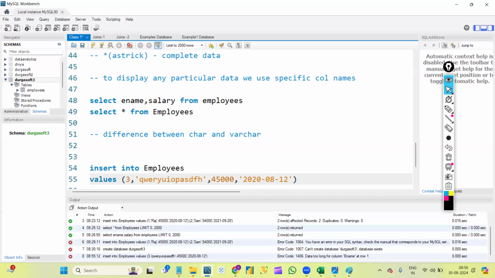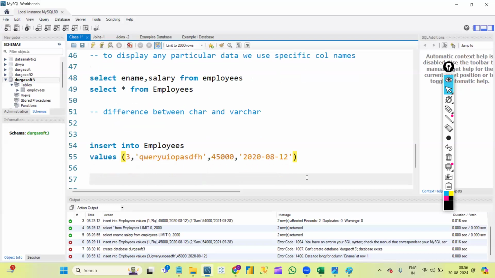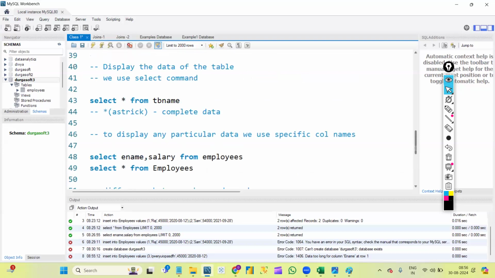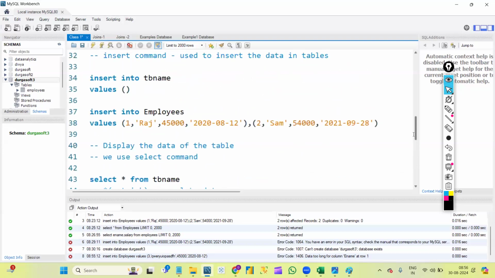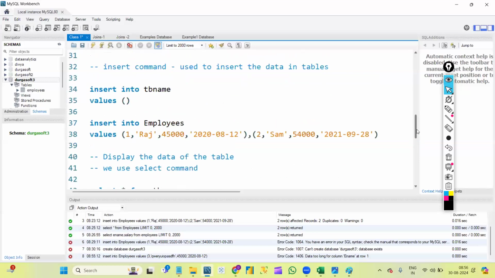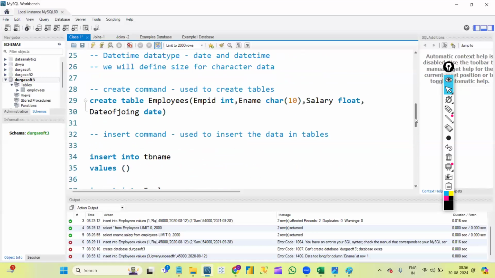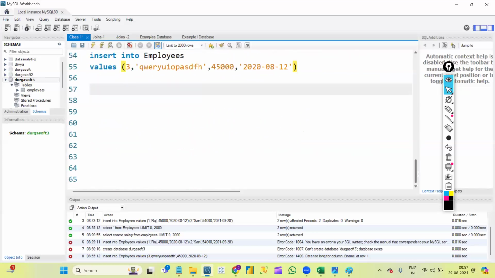Can you give one more example with date time? Date time. Okay. You want to insert time also? Yes, yes. Okay. So this is employees data. Let me create another table. Oh, the same table, madam. Okay, okay. Other table, yes.